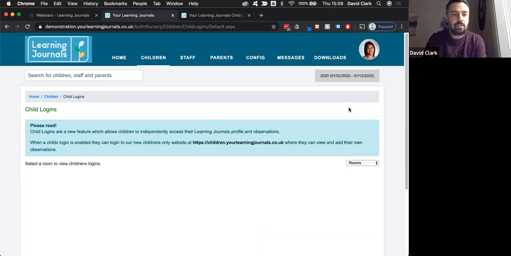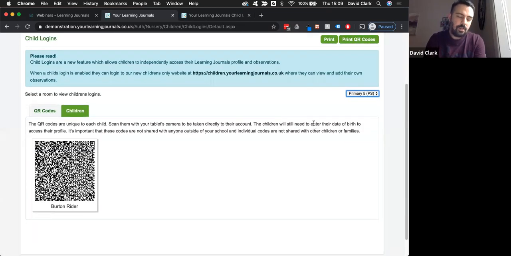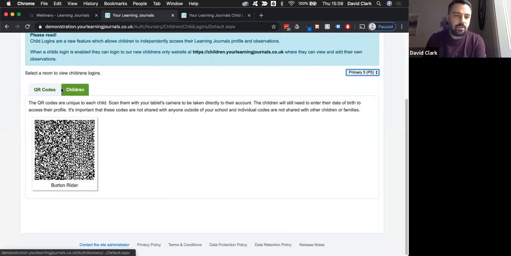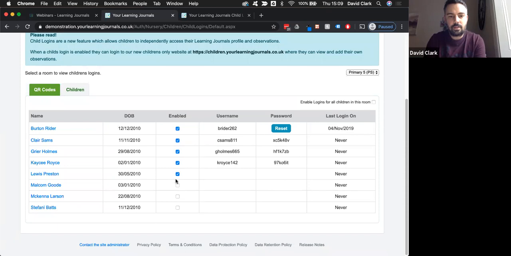So when I come into my child logins, you get to choose your rooms or your classes. If we go down to our P5s again, I've only enabled one child. We've got 2 tabs here, QR codes and children. If I enable all my children, what this is doing is creating accounts for them in the background. And you could send them these details. They've got their own username and password.